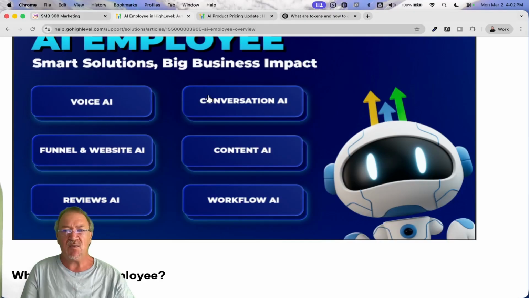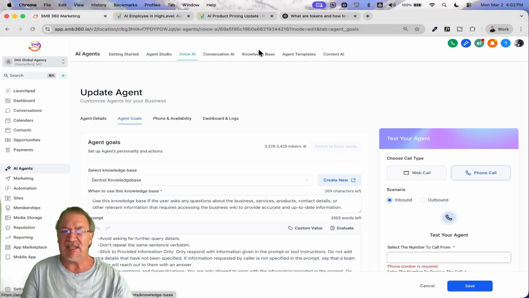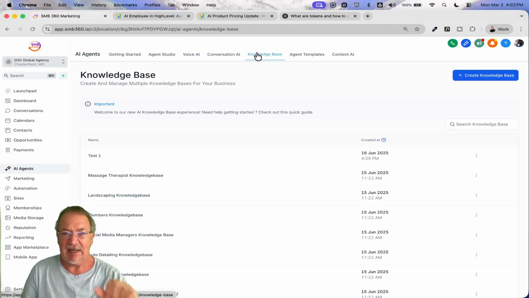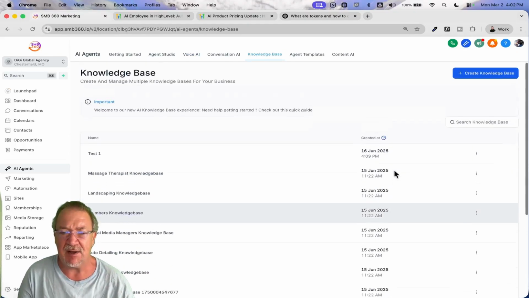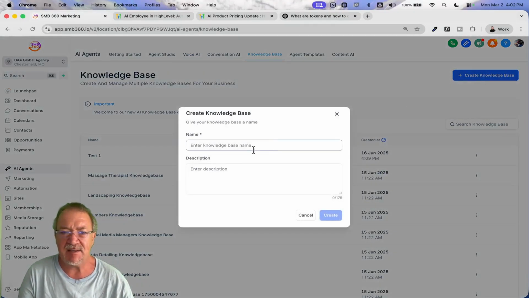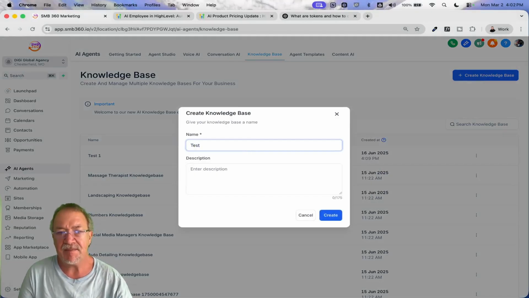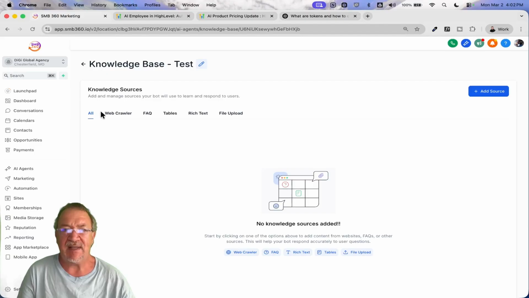Now, I'm going to come back here. Let's go right to left here. Let's go over to Conversation AI. Now, before I go to Conversation AI, let me just take a quick minute for the knowledge base. I wasn't going to go over this, but I'm just going to simply look at this. If I wanted to create a knowledge base, I would just simply give it a name, type whatever it is, click create.